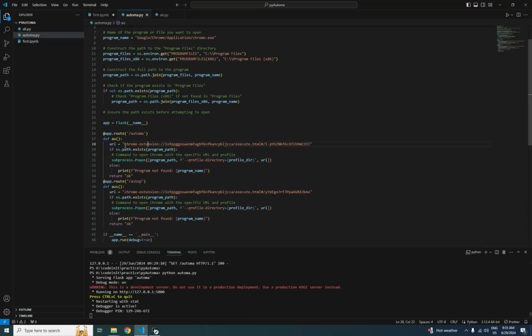Here's the URL to start your workflow, and below here is the URL to stop your workflow. Those are the endpoints of your API. The first endpoint will start your workflow and the second endpoint will stop your workflow.